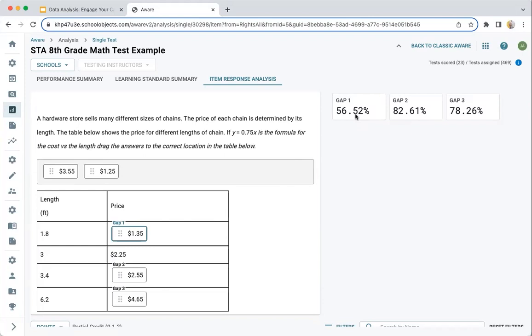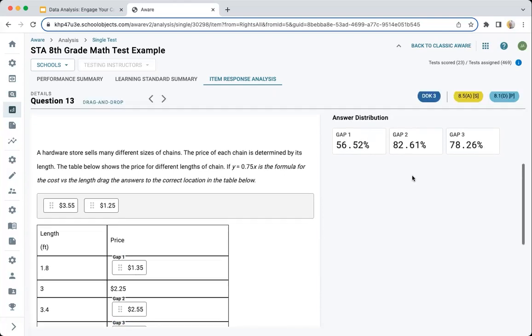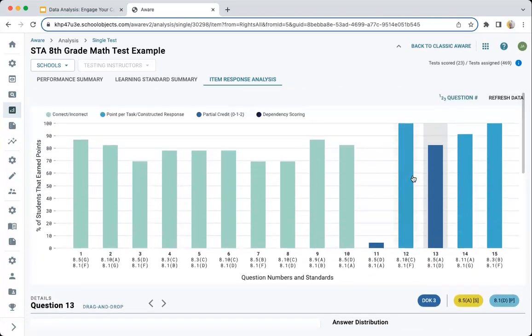But because of this item response analysis, I can see gap 1 is a misconception. I have enough kids missing that particular gap that I should address that one instructionally with the entire group. Whereas gap 2 and gap 3, there's no misconception here, so maybe small groups is more appropriate for that one. Okay. That is single test analysis in a nutshell. Like I said, item response analysis is probably the most bang for your buck, where it really helps you answer questions 2, 3, and 4.